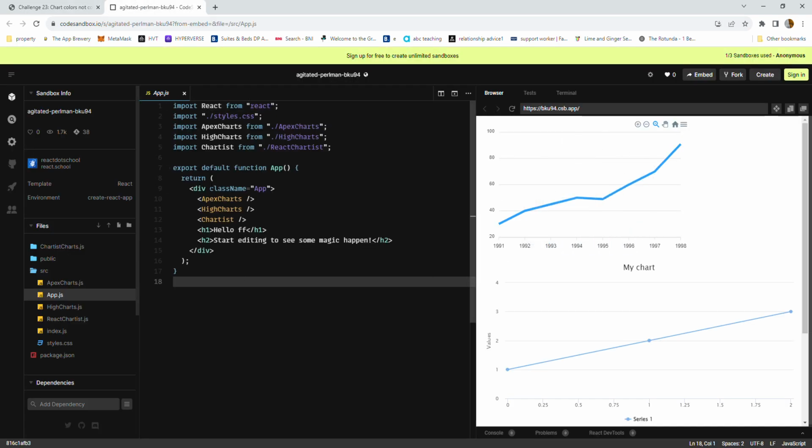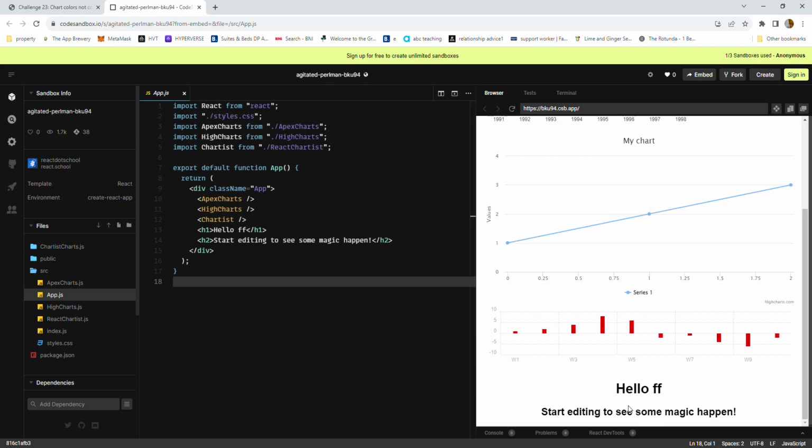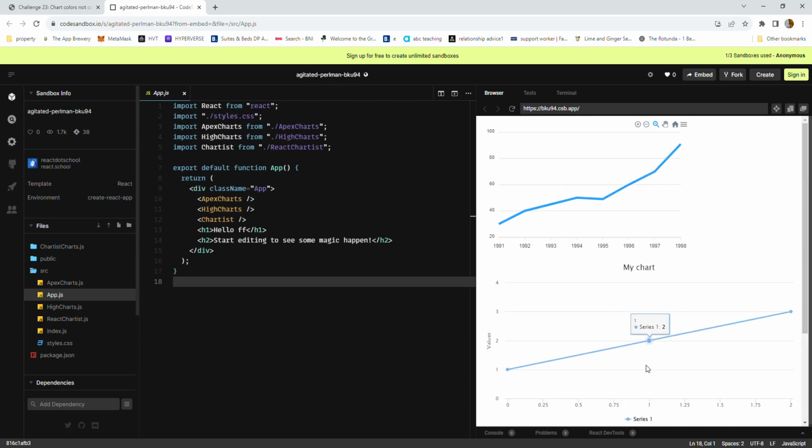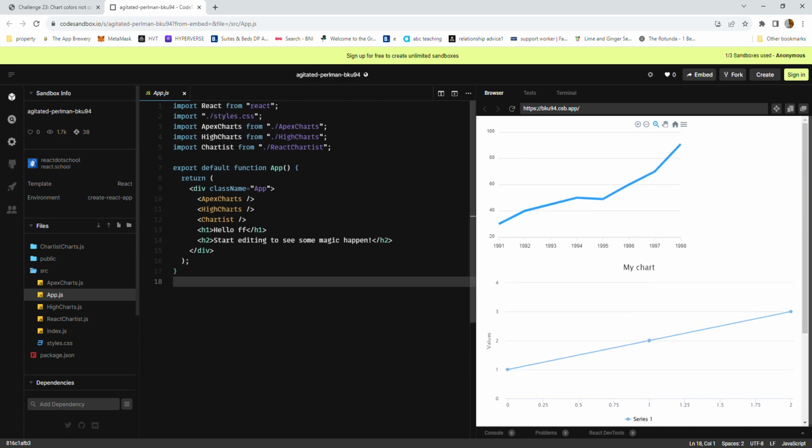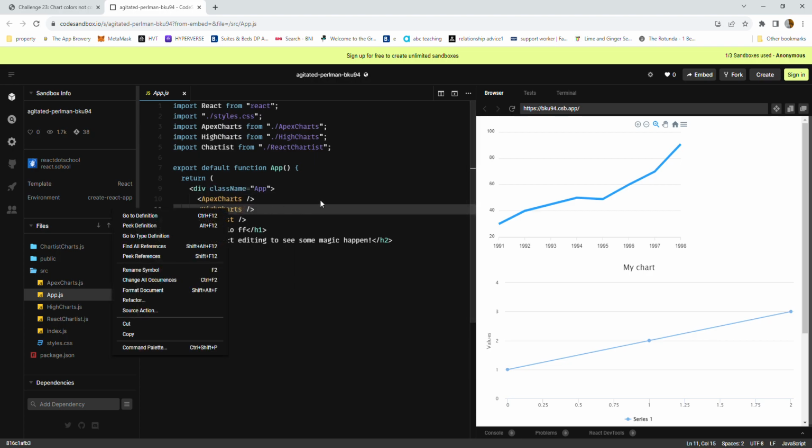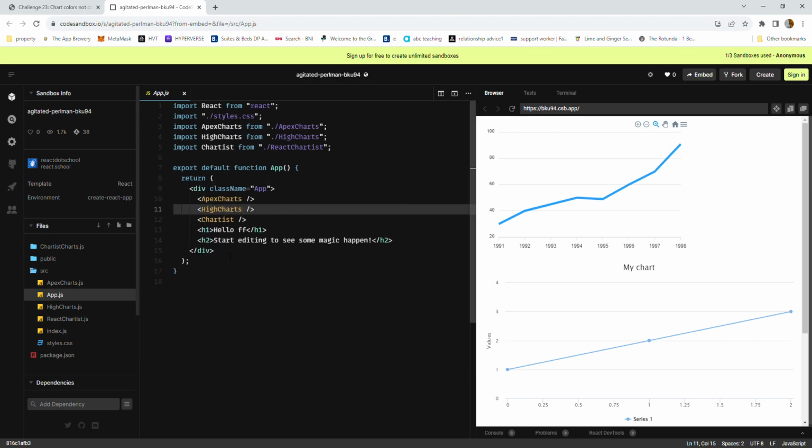So, the body of the code, it renders 3 components, and it says hello FF. Is it meant to say hello FF? Yeah, it is. Start editing to see some magic happen. That's at the moment. That's down there, I mean. Okay, so I'm assuming these 3 charts are the components. So the apex chart, the high chart, and the chart list. So let's start with this one.